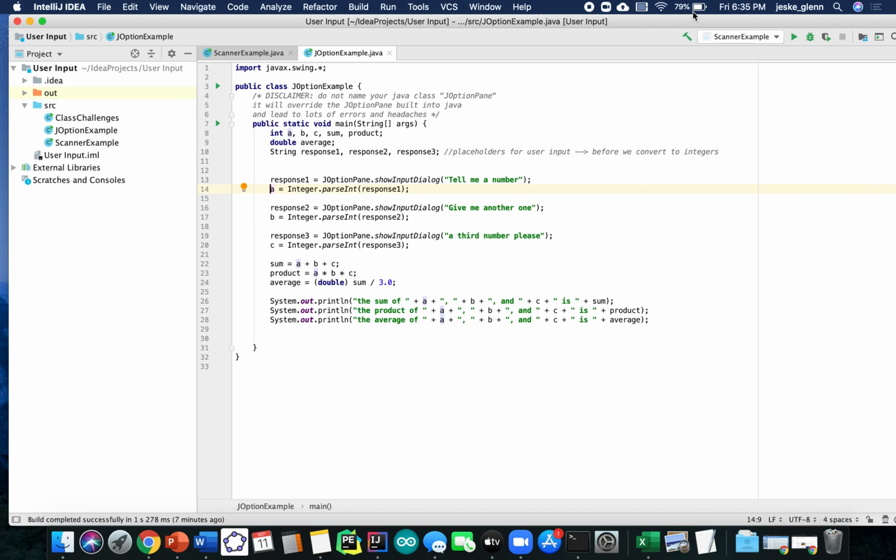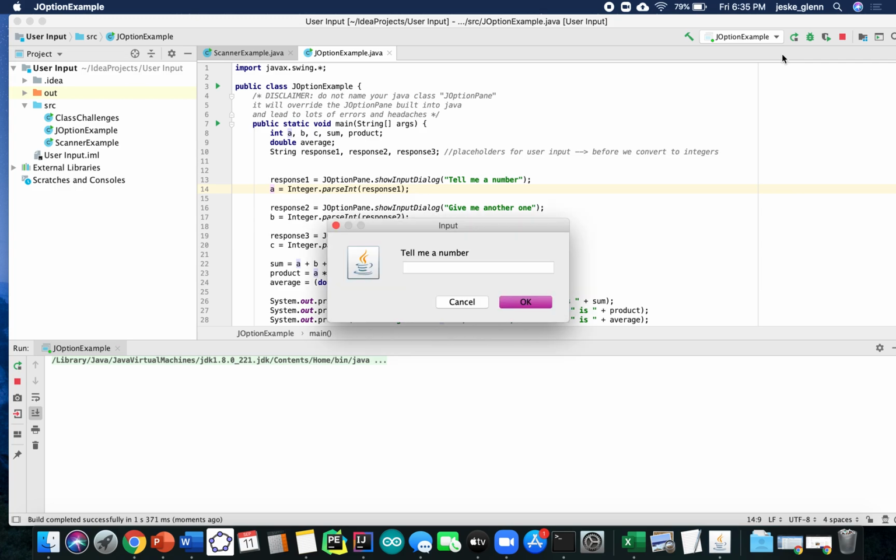All right, so now let's run this and try. Quick note about IntelliJ stuff. If you notice right now, if I try to click this play button up at the top, it's going to run my scanner example, and we want to run my J option example. If you've already run this program before, it will show up in your drop-down list and you can choose it. If you haven't, you have to use the play buttons over here to the left. But I'm going to select it from my drop-down list, and now I can press play and it should run my J option example. You will see a window pop up that says, tell me a number.